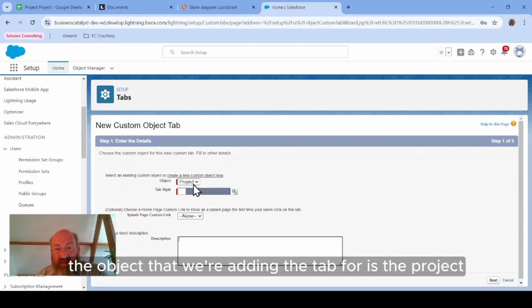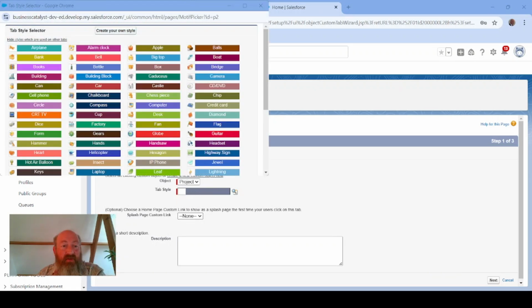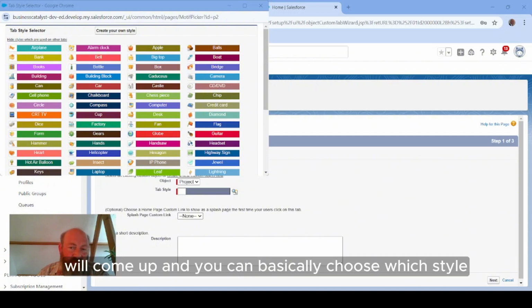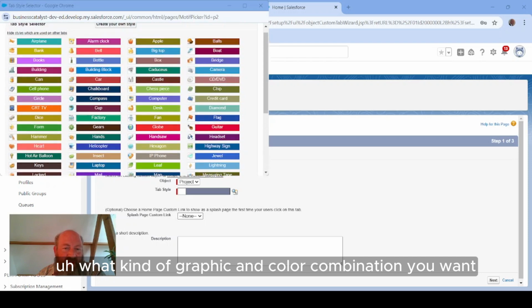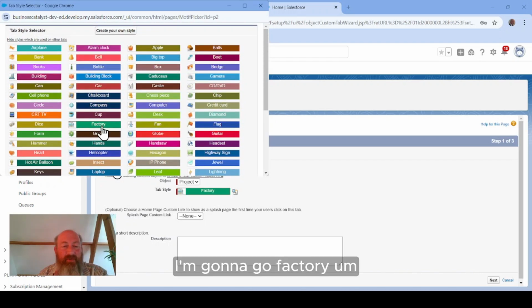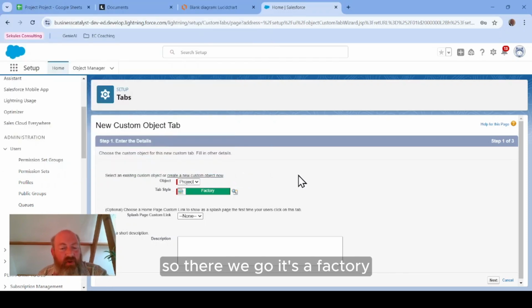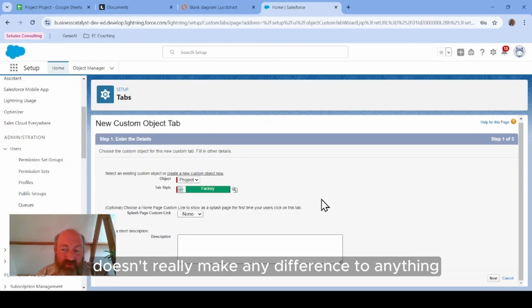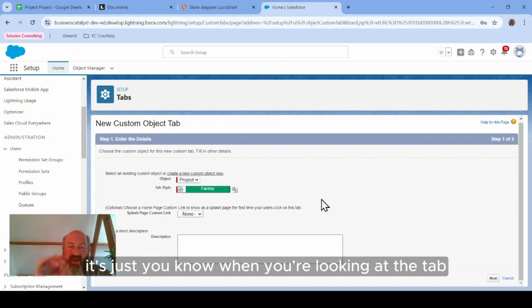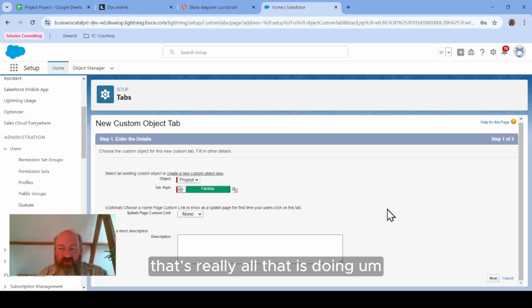The object that we're adding the tab for is the project object we just added. The style of the tab, this is cute. The tab style selector will come up, and you can choose which style, what kind of graphic and color combination you want. I'm going to go with factory because I like that industrial style. So there we go, it's a factory. That's what we use to represent our project. It doesn't really make any difference to anything. It's just that when you're looking at the tab, this icon at the top will be a stylized factory. That's really all that it's doing. So done that, click on next.